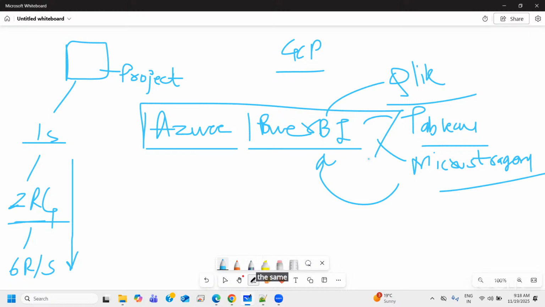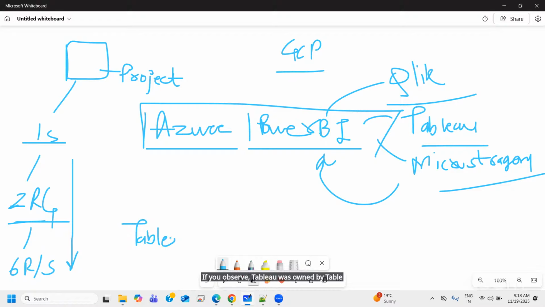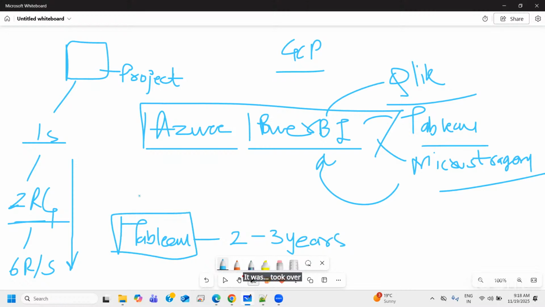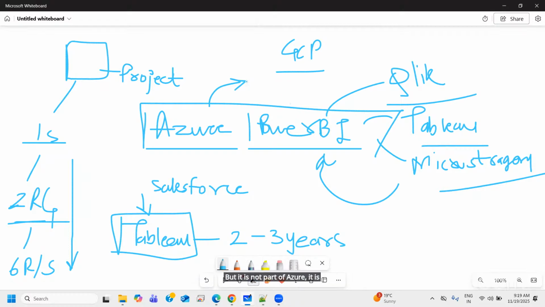The same way, slowly a new competitor is evolving. It would take a lot of stamina for them to compete with Microsoft. Microsoft is a totally different level. If you observe, Tableau was owned by the Tableau organization, but somewhere between 2 to 3 years back, Tableau was completely purchased by Salesforce. And if you know yesterday's news, there is a different ETL tool available in the market, which was one of the best ETL tools, and still is one of the best. But it is not part of Azure. It is called Informatica.